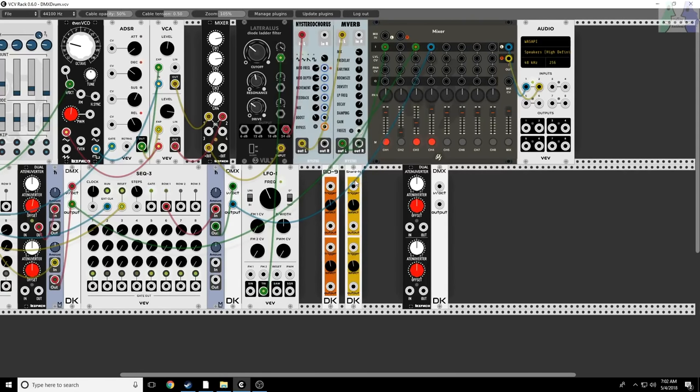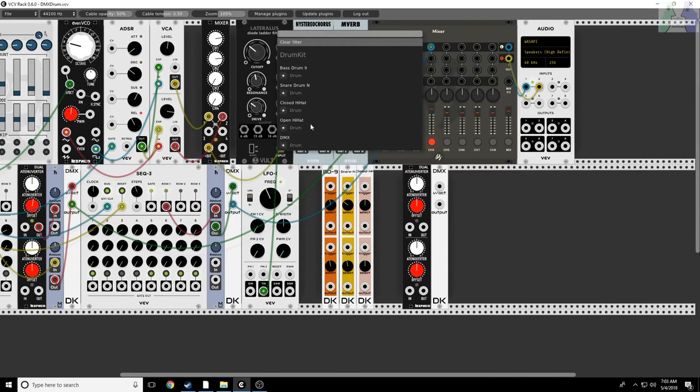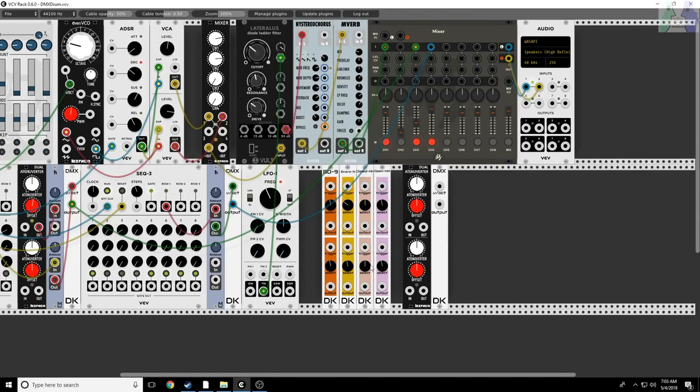Snare drum also works as you expect. You have a trigger input, you select what types of snares, and notice that they have two, so you can actually have multiple sounds in a single module. Closed hi-hat, yep, works the way you expect. Open hi-hat, yep, and they all look very similar. And then there's this guy.